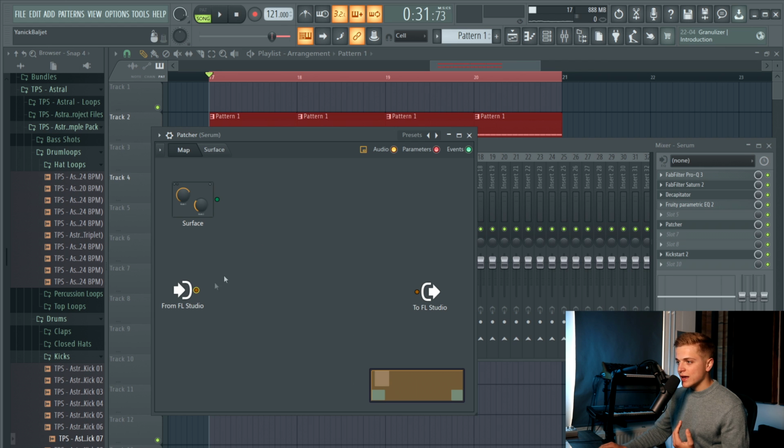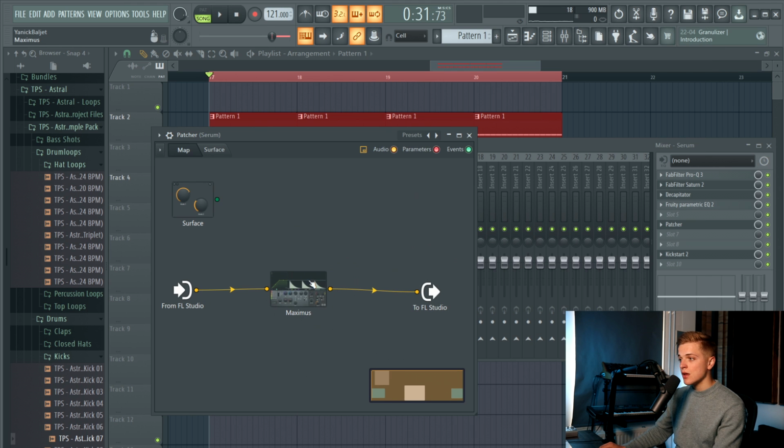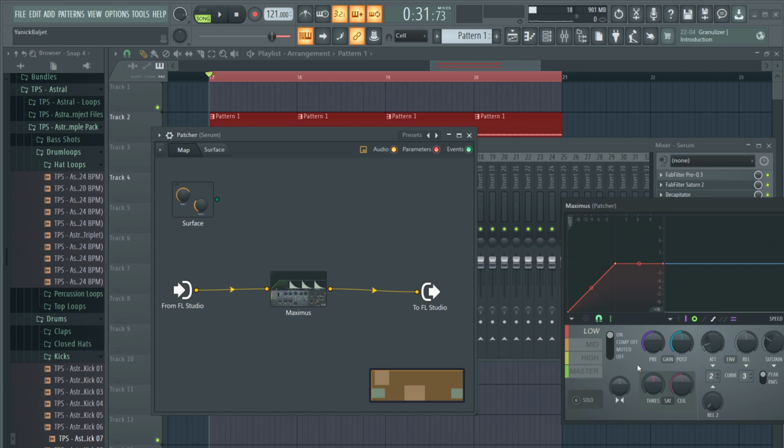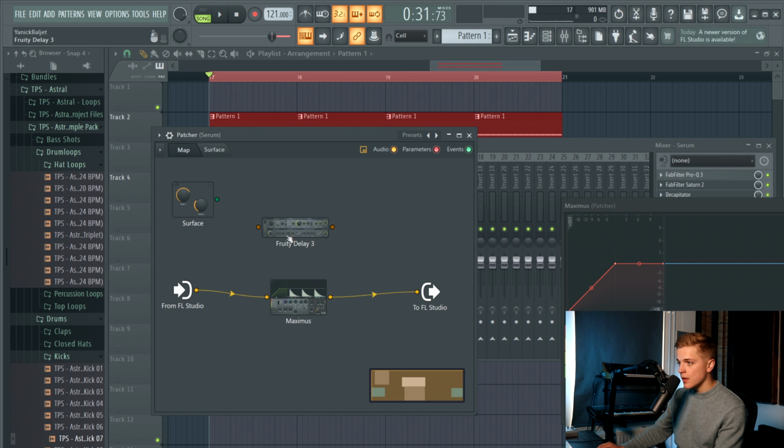For example, I can add a Maximus in between and make sure that the low end is in mono by using this knob right here and selecting 100% merged. Then I want to add a delay. The Fruity delay is really good, so let's just go with that one. And then I can make another channel.